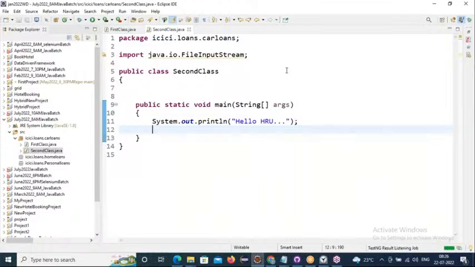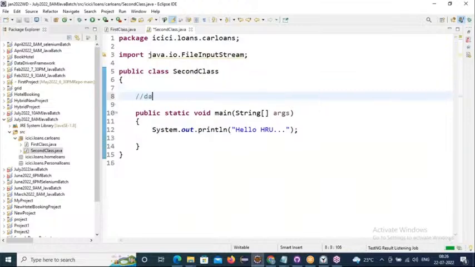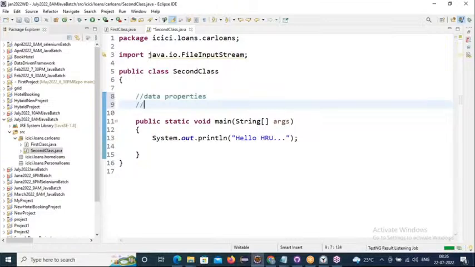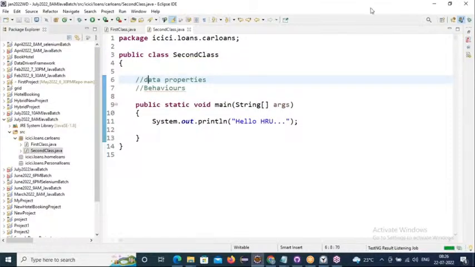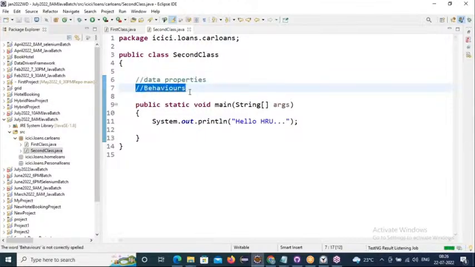A class does not run or update or load anything. A class is just a template. Inside this template, what do we have to plan? Some set of data properties and some behaviors. These two we have to plan inside a class. All operations will be defined as behaviors. Behaviors are nothing but methods. Data properties are nothing but data.